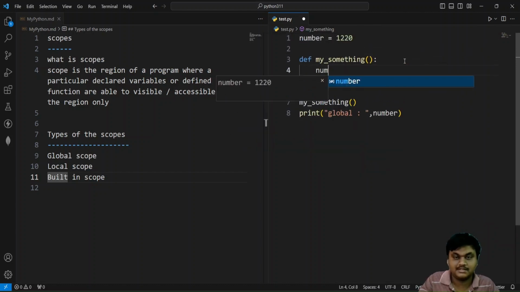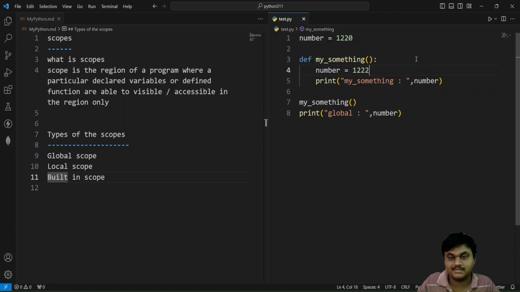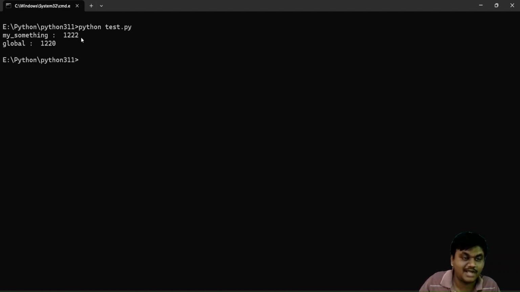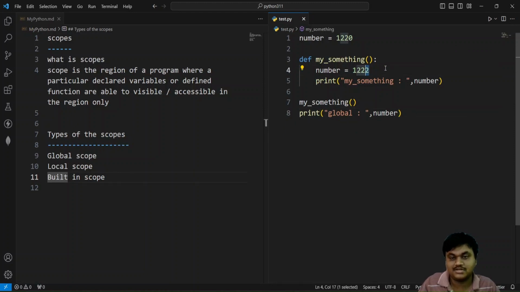If you try to modify that number, like number equals 1222, I'm changing this number, but see the output. My something is 1222, but global is still 1220. I did not get any error, but it is not changing the global number variable.